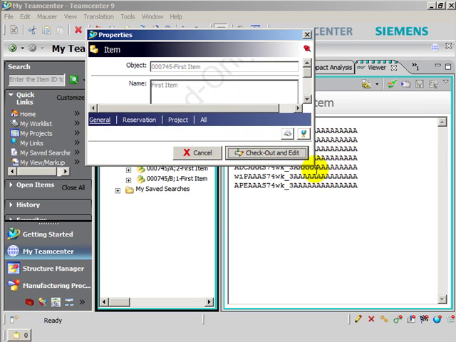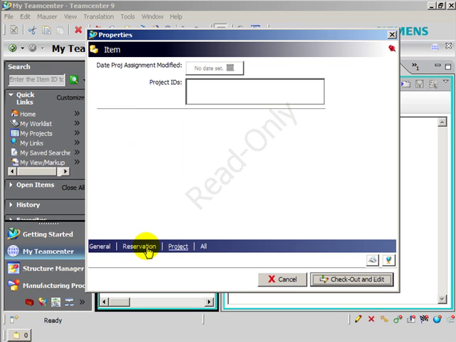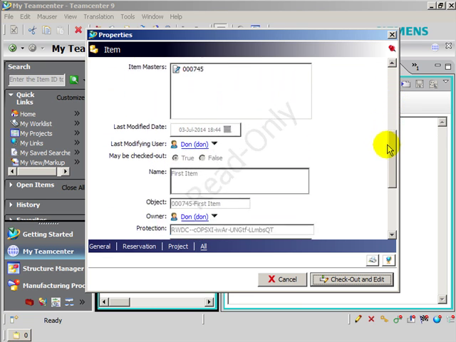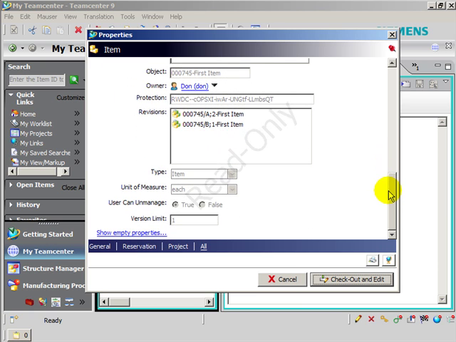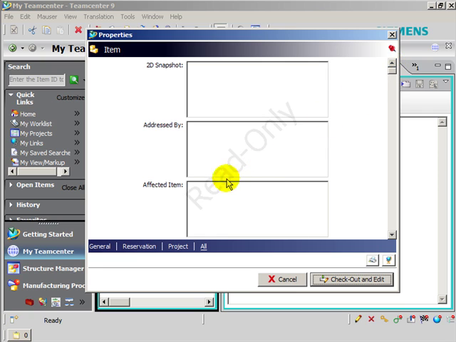This is the properties dialog box wherein you have some filtering properties which fall into the General tab. There are some project-specific properties, and if you click All, you will see all the properties available for this particular item. If you see, most of them are filled properties. If you want to view the empty properties, click the Show Empty Properties hyperlink. And as I said, this form is right now read only. So we cannot modify any of the properties here.